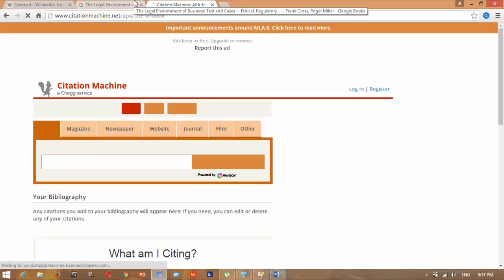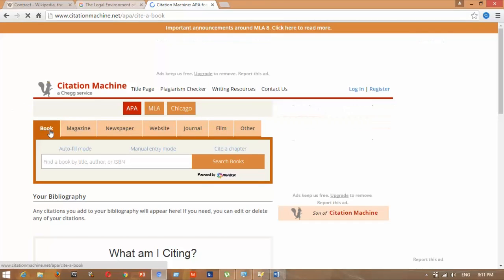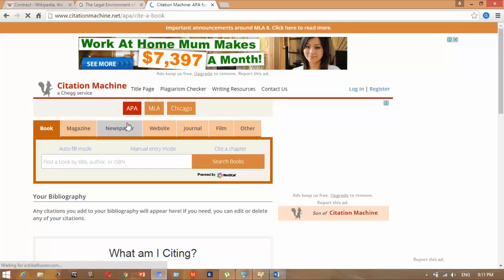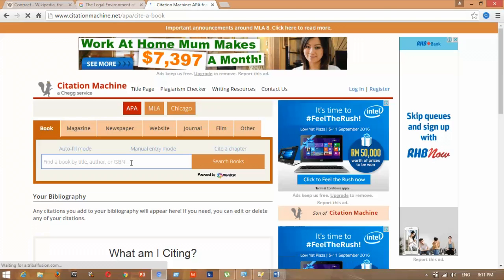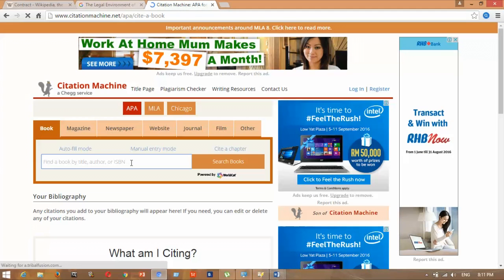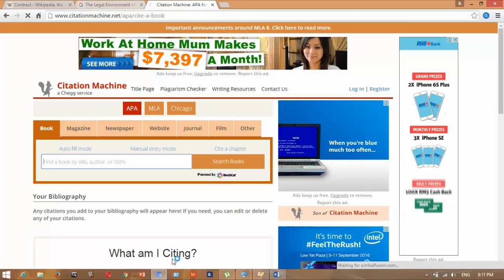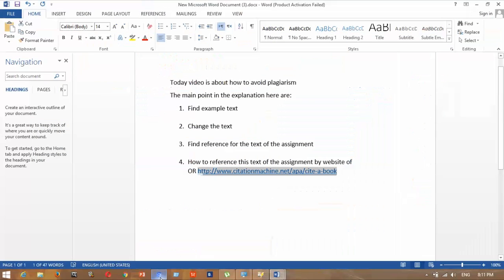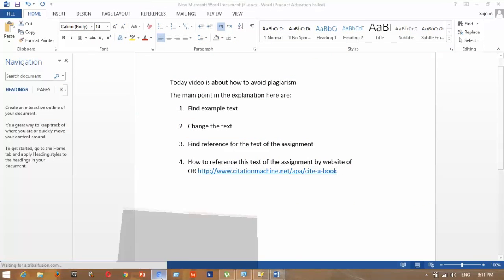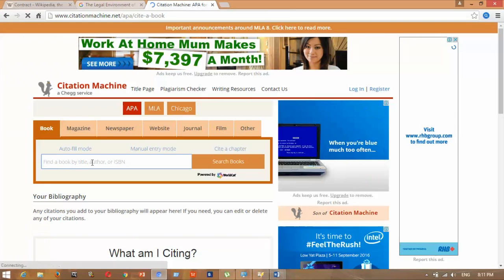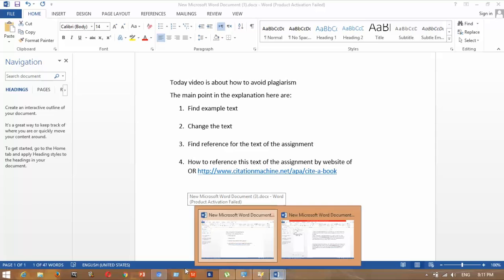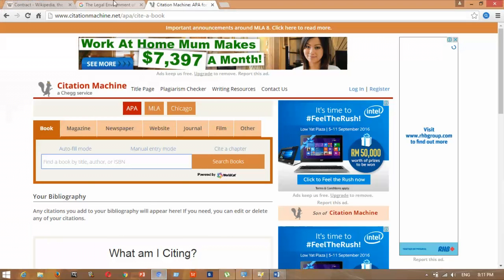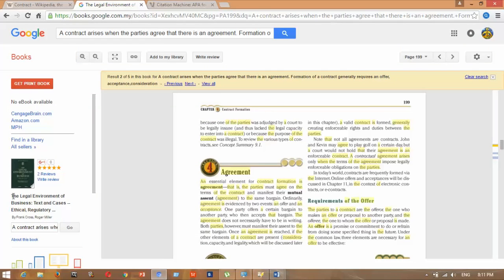Okay, so here there is one for a book. You see, this is the first, and then for the magazine, newspaper, website, journals, film, others. I don't want to make you feel bored. I want to make it just fast and make you understand it. What's your understanding, guys? So now we have to find a book. What are you going to do? It says here, find a book by the title or the author, the writer. So we are going to use the name of the book, the legal environment of the business.